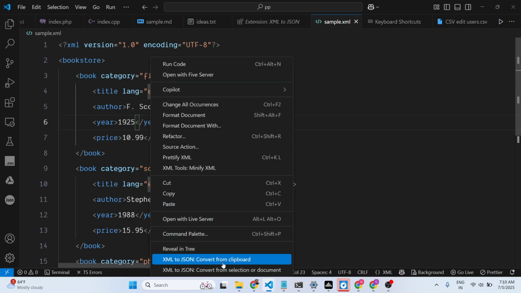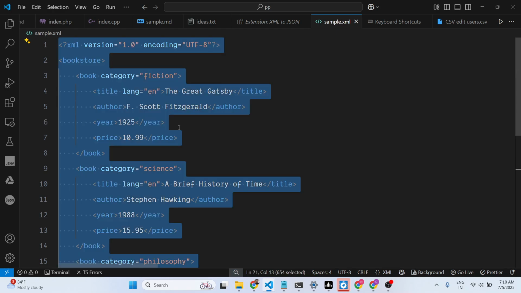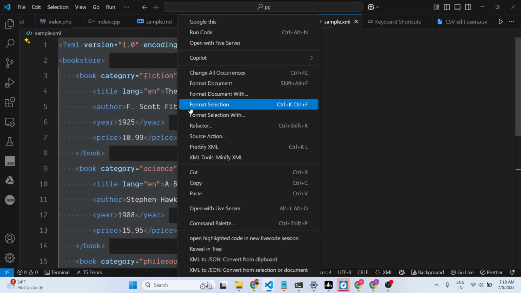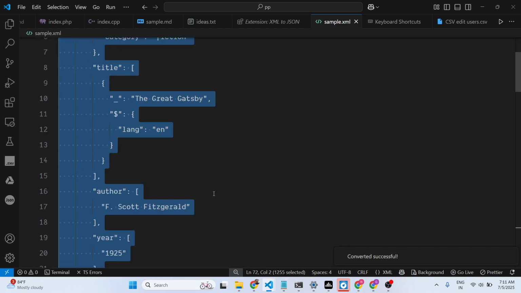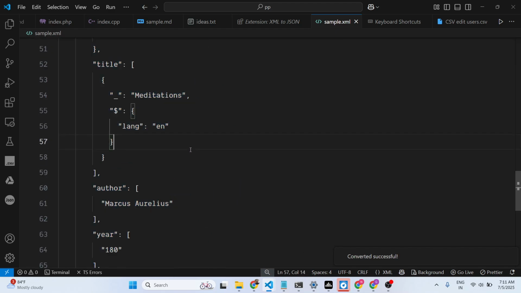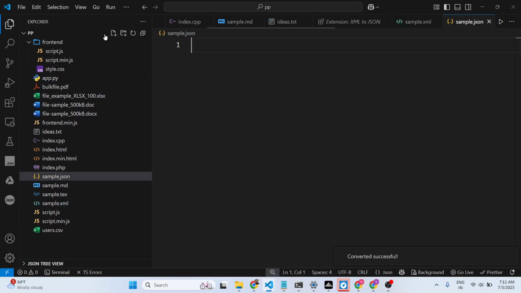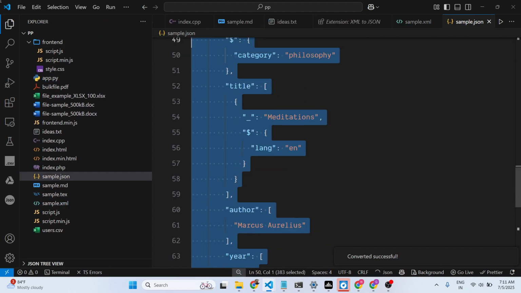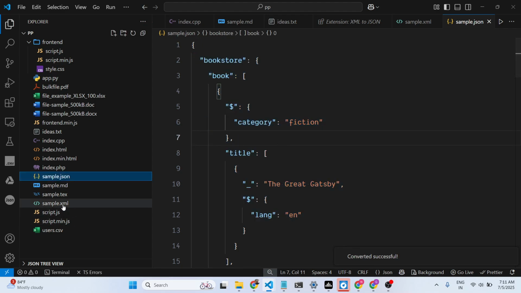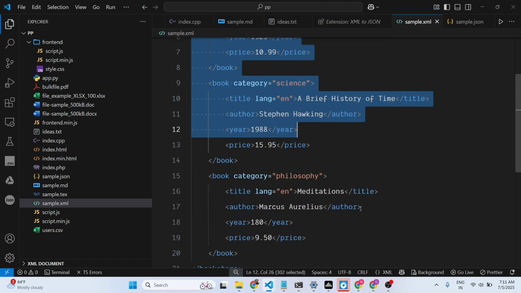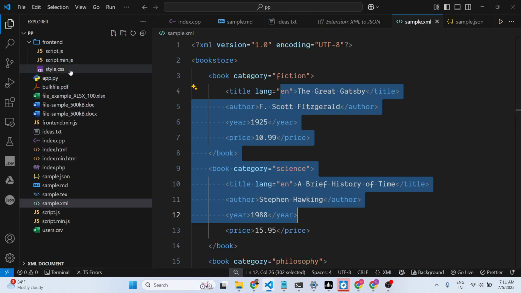Just right click and convert from clipboard. So you will see, you will select this option, and instantly it will convert all your XML. And now you can create a new file, sample.json, and paste this code here. So instantly this XML has been successfully converted, and then you can revert back to your original XML code. So this is the XML, and this is your sample.json which has been successfully converted.